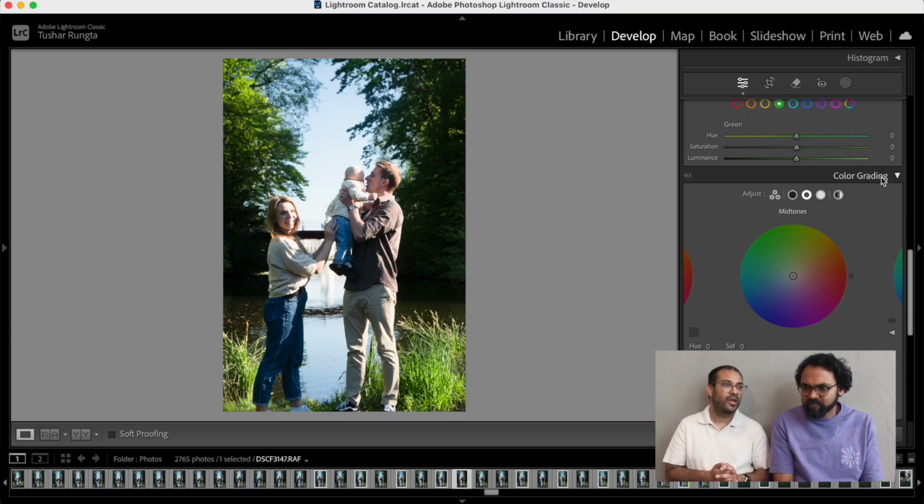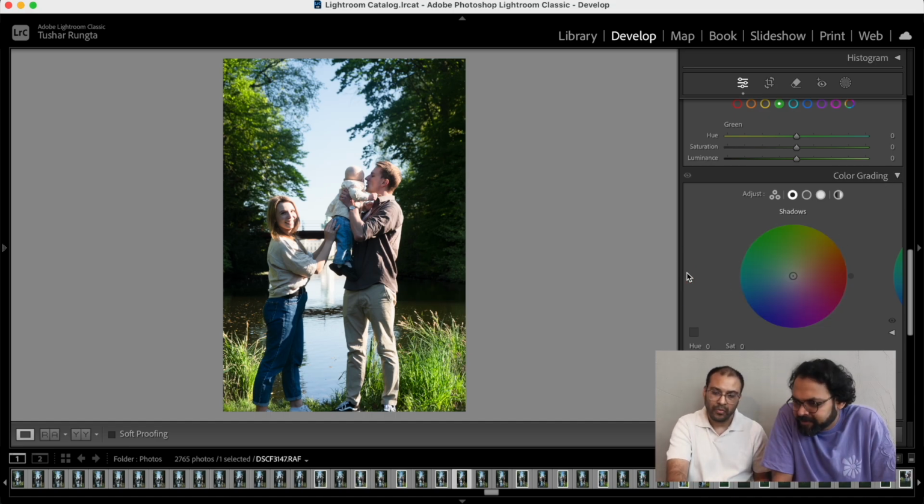That's why the photos of professional photographers on Instagram or whatever look really nice, because they have mastered the art of color grading. Color grading is what separates average photographers from really good ones, and it is that next level. So what people do is they basically add colors to highlights, shadows, and midtones.